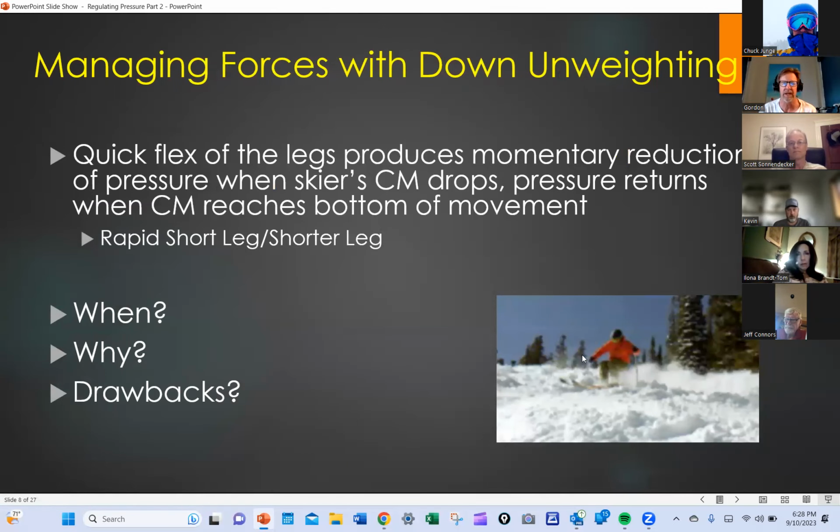So, managing forces with down-unweighting. Again, right out of the technical manual, a quick flex of the legs produces a momentary reduction of pressure when the skier's center of mass drops. Pressure returns when the center of mass reaches the bottom of the movement. To me, looking at this picture, this looks like a rapid, short leg movement, both legs flexing to create the down-unweighting movement. So what do you guys think there?